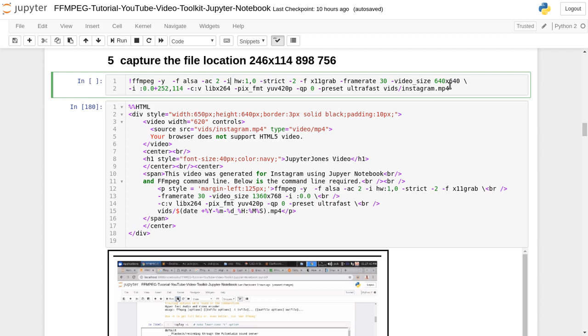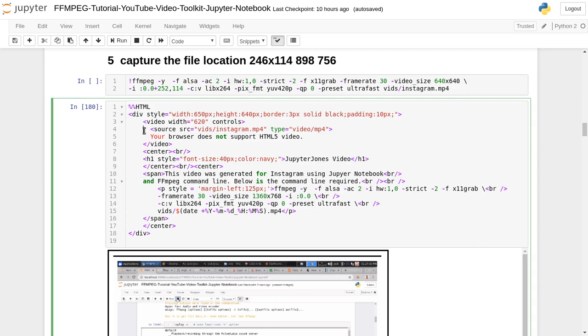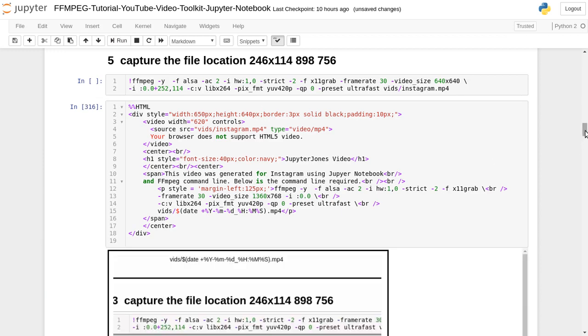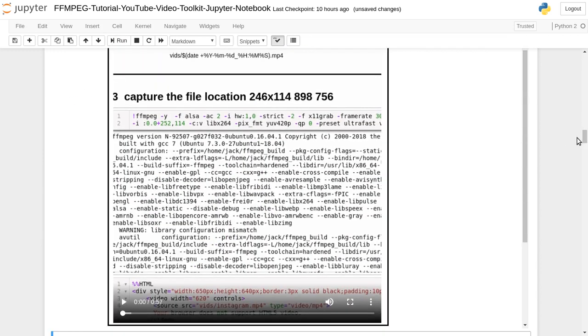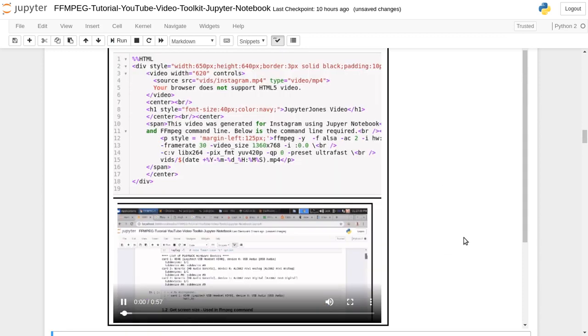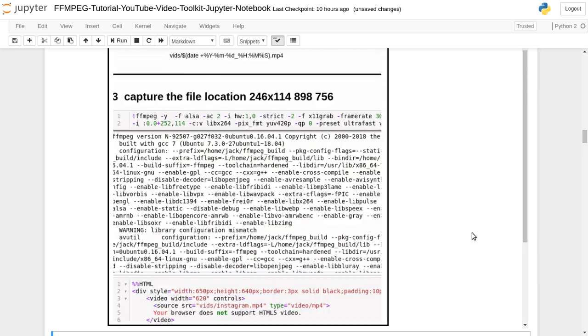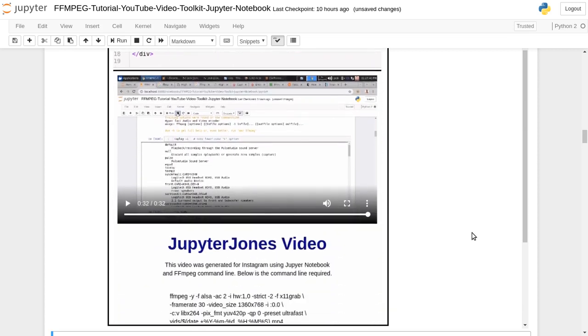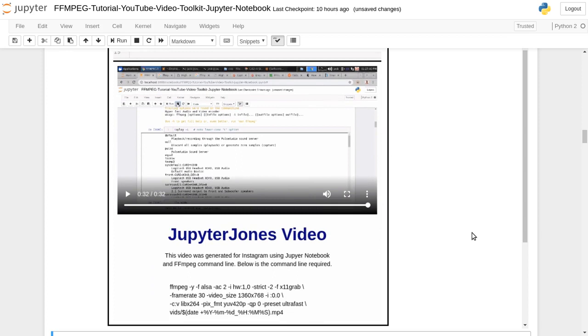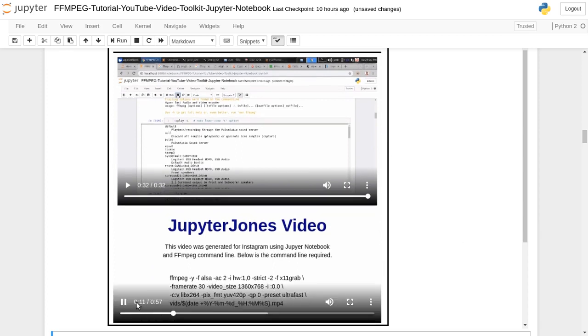And then down here, I can play it. And it will play it again inside of here. This is the capture of the capture. And we'll run this, you'll see what I'm talking about. This is the capture of the capture. There's the big video playing, and here's the small capture in here.